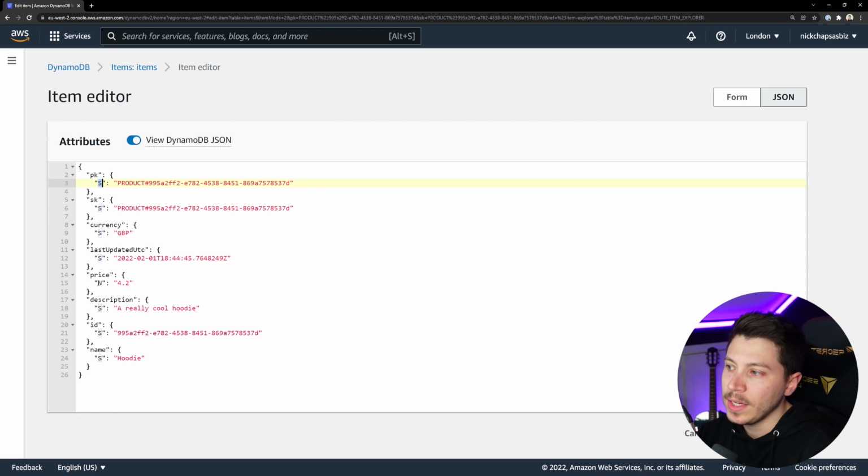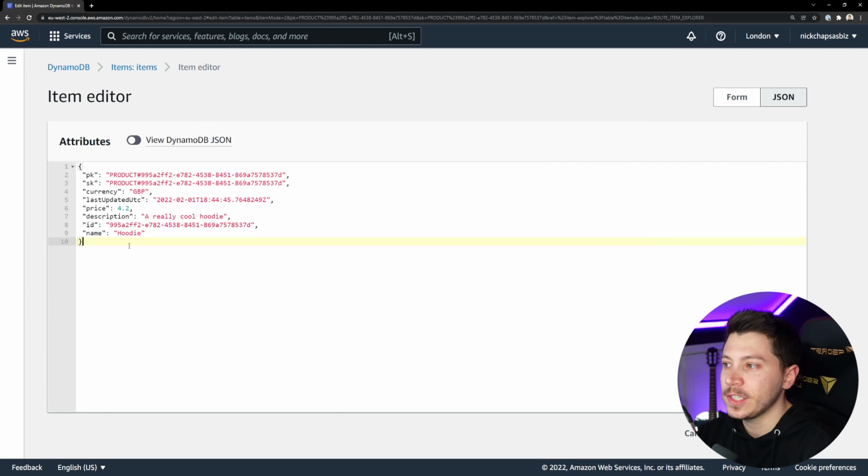S means string, N means number, and then you can have SS and so on and so forth. It is the way Dynamo is modeling its object. You can actually turn this off and see a flat JSON format as well if you want by clicking this button.